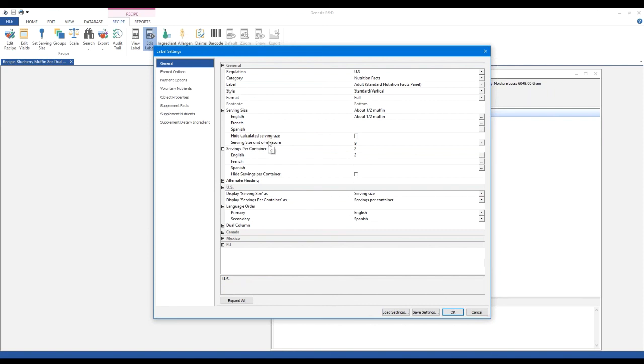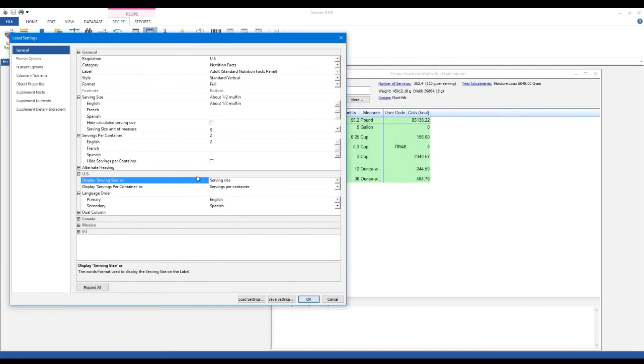You can also change the way serving size and servings per container are displayed as a title on the label as well. So you can display serving size as either serving size or serve size, and you can change the servings per container to just servings. So say servings 4 instead of servings per container 4.